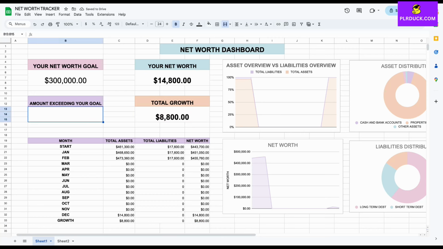Now we'll have the amount exceeding your goal. So the amount exceeding your goal is nothing but it's equal to our net worth subtracted by our goal. So net worth minus goal. Now when I press enter, I'll get it as minus $2,85,200. That's because my net worth goal is higher than my current net worth. So that's why I'm getting it negative. In case my net worth is going to be high, then I'll get this in positive.